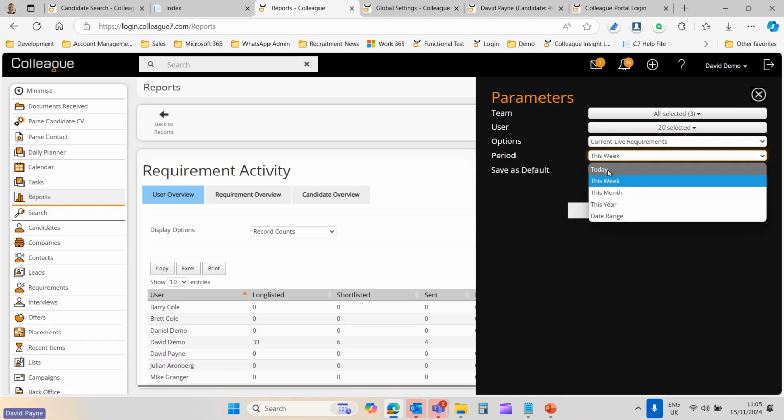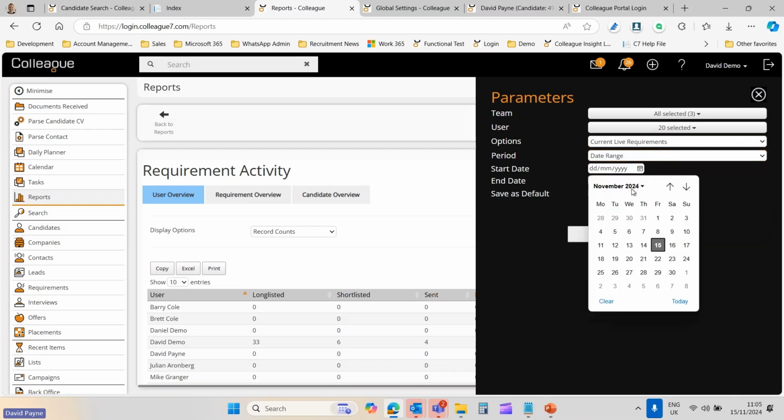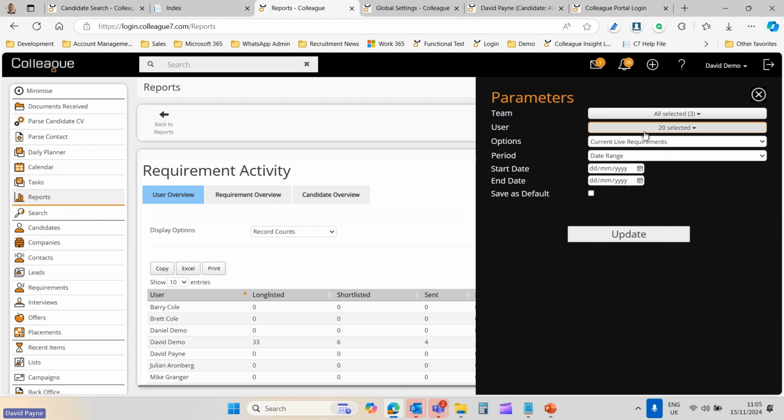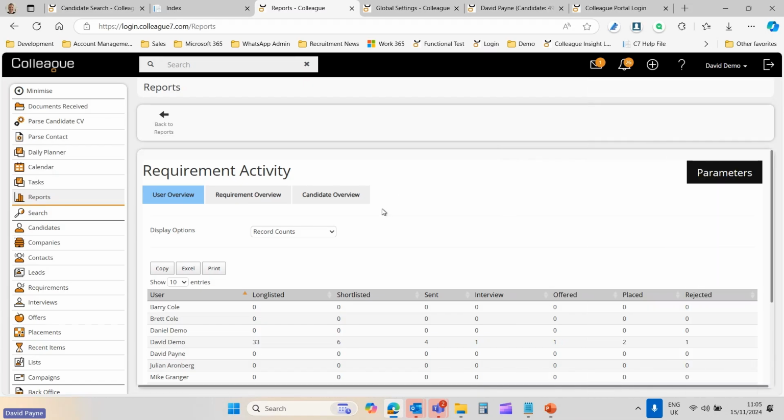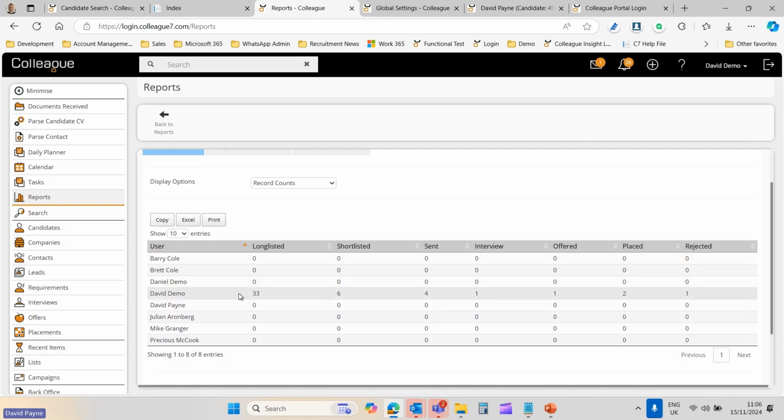Obviously, you have periods for today, this week, this month, this year, or a specific date range where you could enter in dates as well, and obviously a user breakdown in terms of different users relating to those requirements. But the overview report, the idea is that the user overview section is supposed to give you a feel for what each user has done.